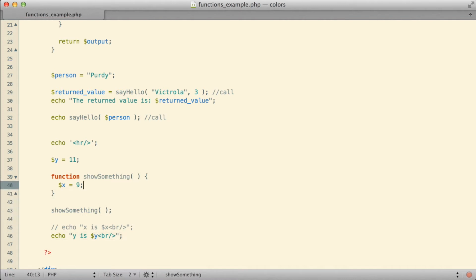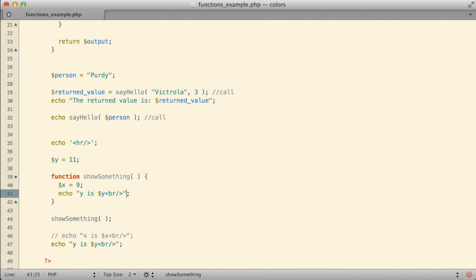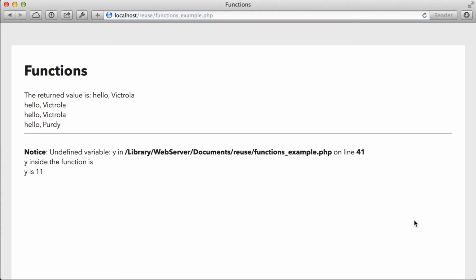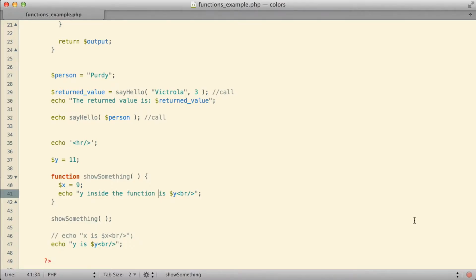But what about accessing y inside the function? If I take the same echo statement I was doing outside the function, copy it to inside the function, and have it say y inside the function is, if I run that, that causes another notice, undefined variable y. Now this is a little bit unusual compared to a lot of languages. In a lot of languages that we deal with, we generally have effectively two scopes, something like a global and something like a local scope. Any variable created outside a function would be in the global scope.